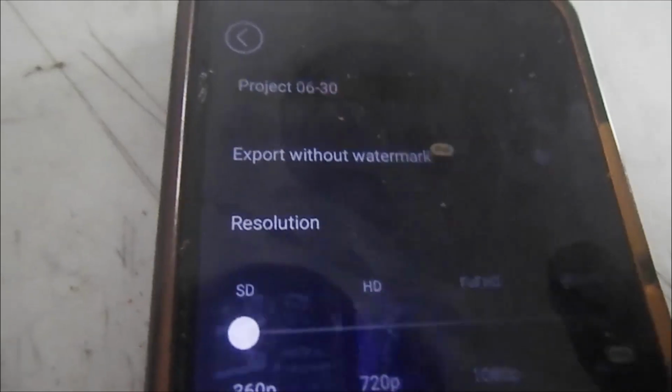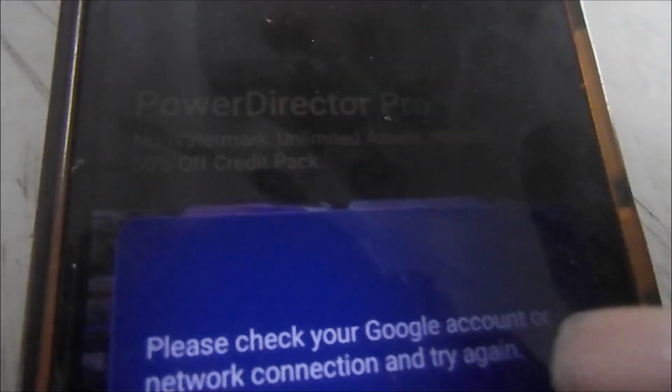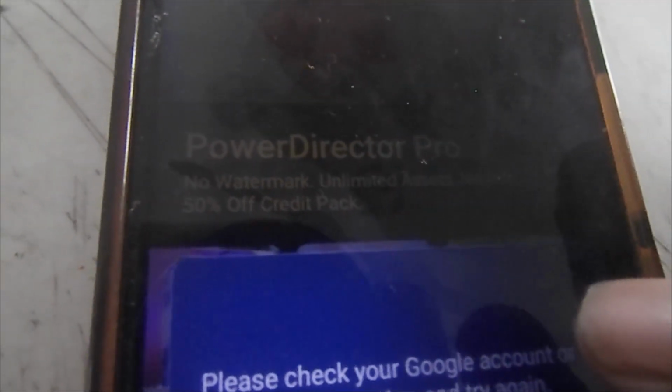Then you continue. If you click on Google account or network connection, you don't need it. So you just come down to continue. Just press continue. When you press continue, you come back here. There is an arrow here. Our video is being exported. So this is the trick. The video is being exported.